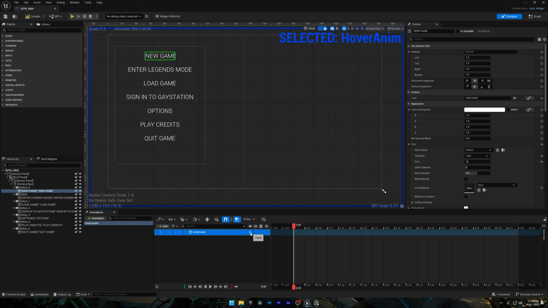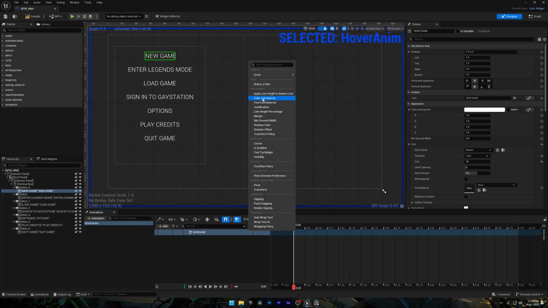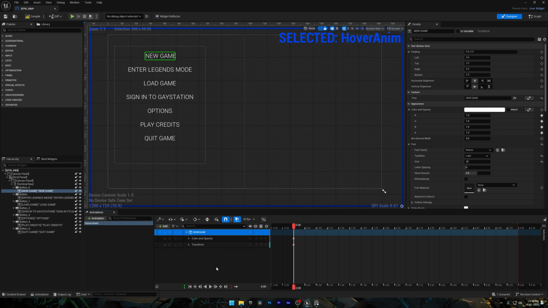Now click the gray plus button next to the button name in the timeline. First, add color and opacity, and then click it again to add transform. These are the properties we'll animate for the hover effect. On the right side, we'll start adding keyframes to animate the button. To get a better view of the animation length, hold down the left Ctrl key on your keyboard and use the mouse wheel to zoom in or out on the timeline.